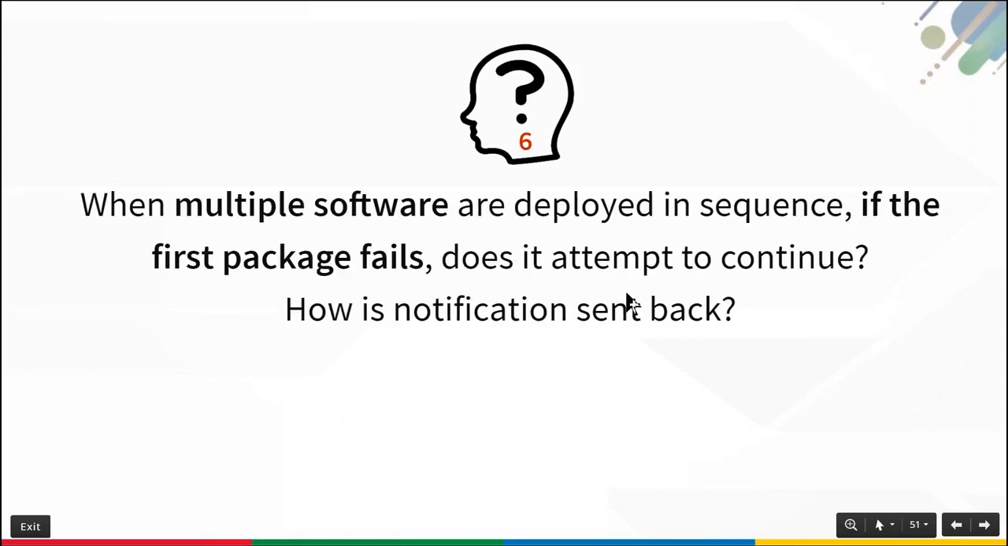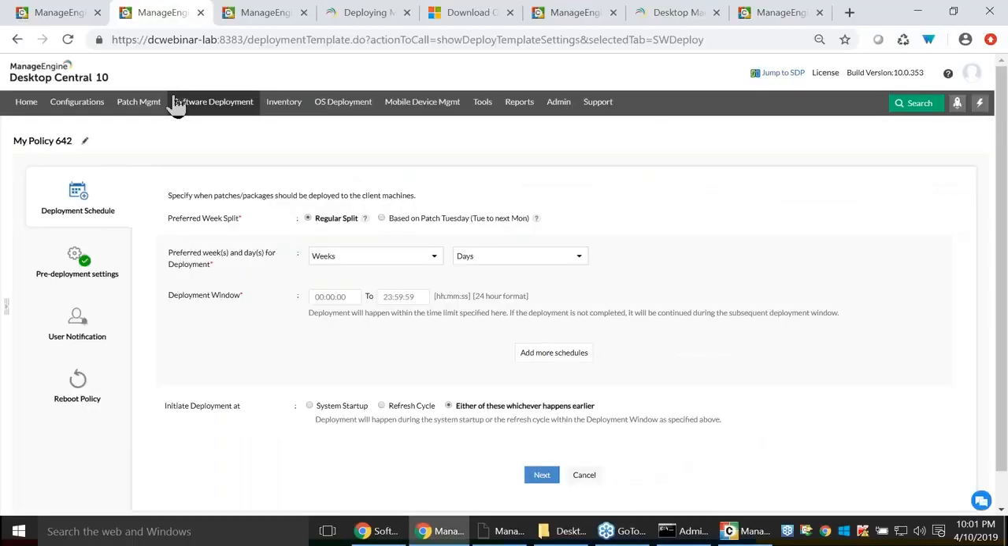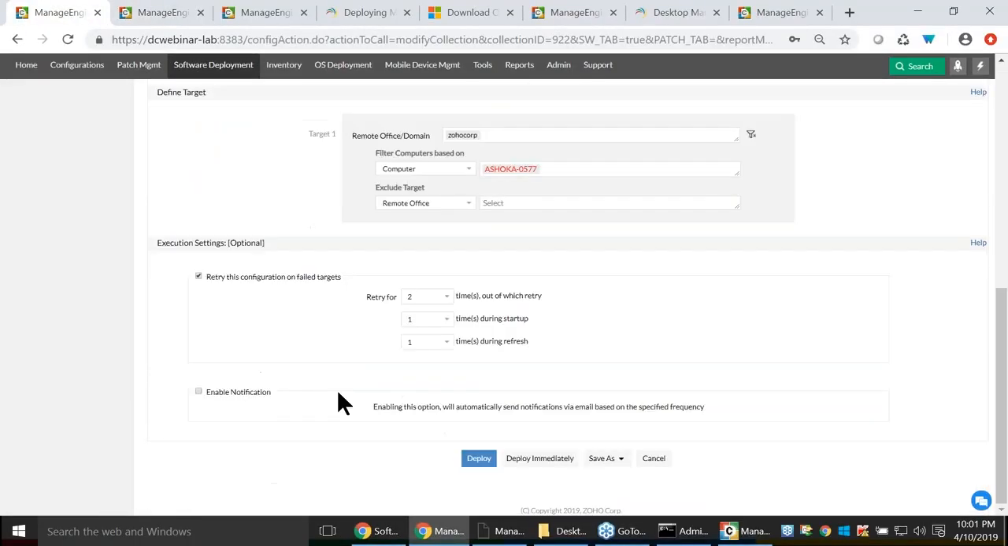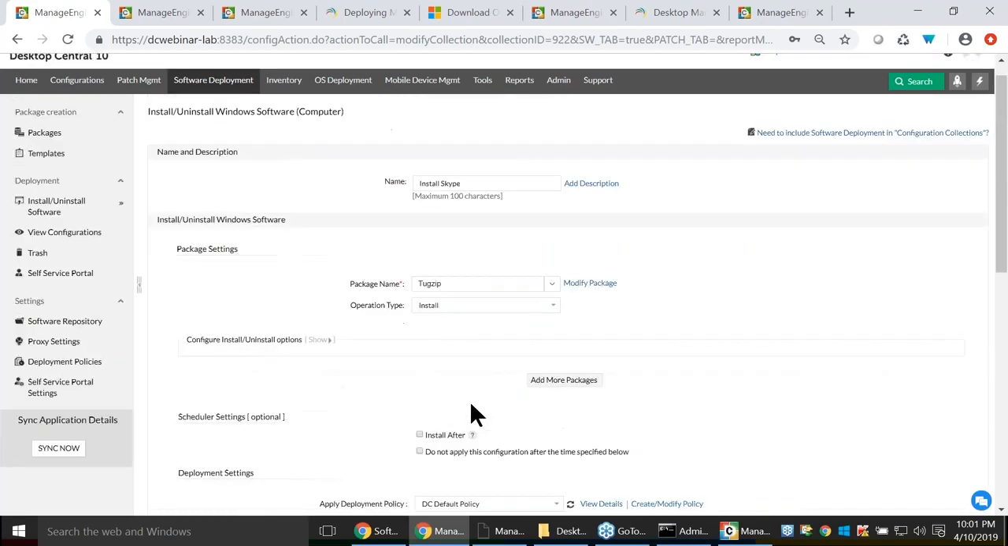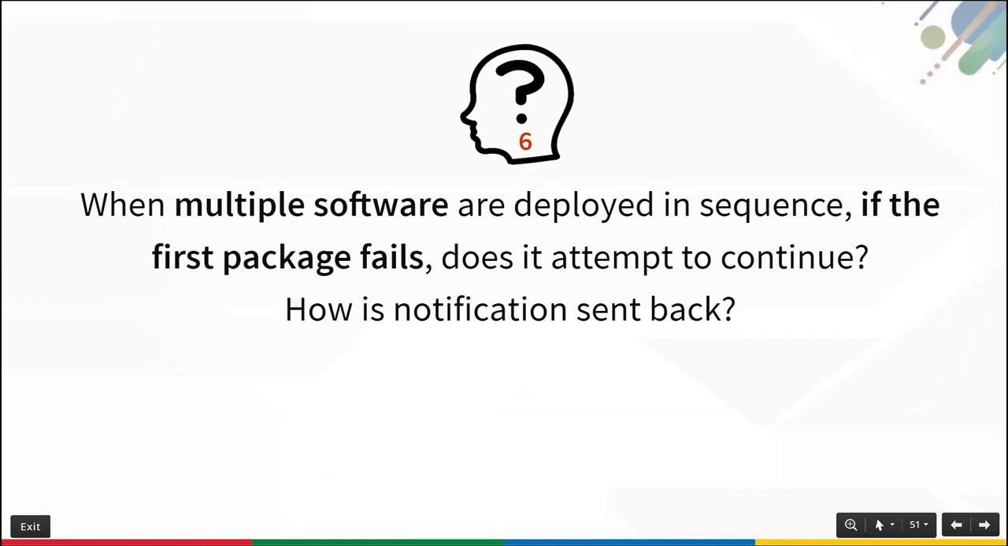Okay, right. So that's it about this. And next, when multiple softwares are deployed in sequence, if the first package fails, does it attempt to continue, or will it fail, or how is the notification sent back? Of course, when you add multiple packages in the sequence, if the first package fails, it will not proceed to the next package. The notification can be sent when you configure the notification settings over here. If you enable this notification, it will be sent to you. So this is how you can get the notification.